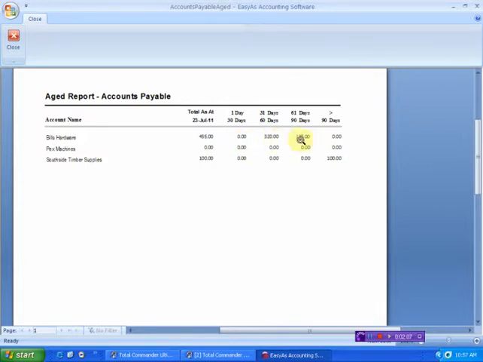Now, they could be valid. They could be amounts I'm disputing. So that's why they're existing. So this aged reporting lets you see if you have amounts on account that haven't been recorded or haven't been paid. And it allows you to see how old these amounts are.